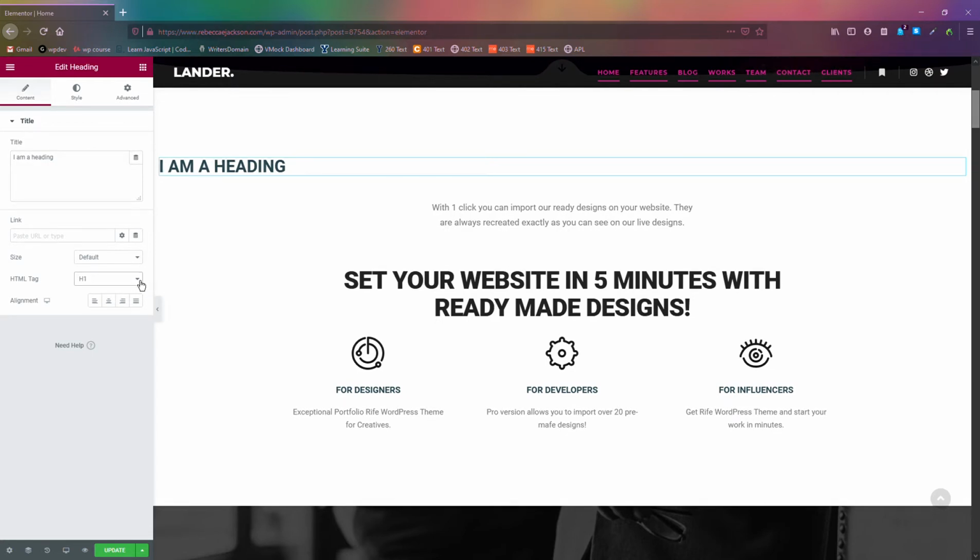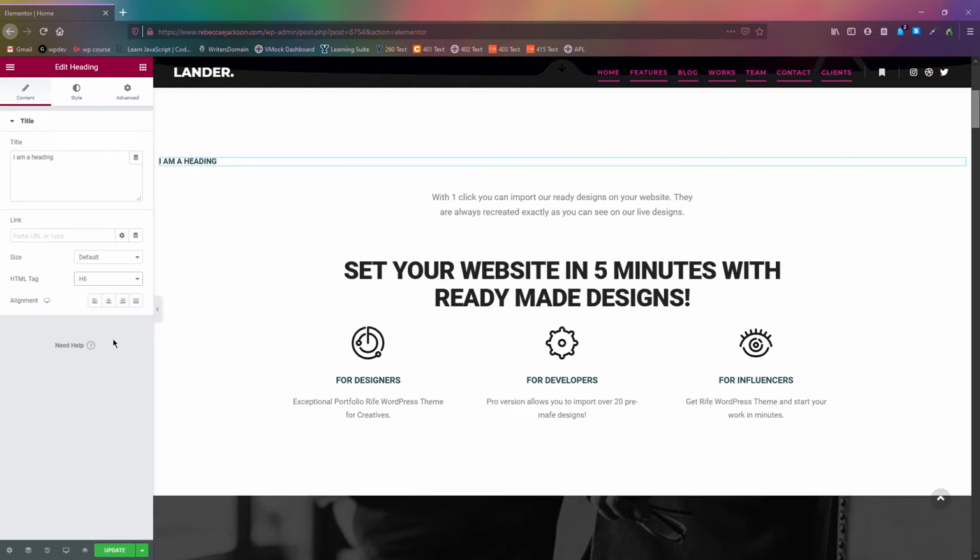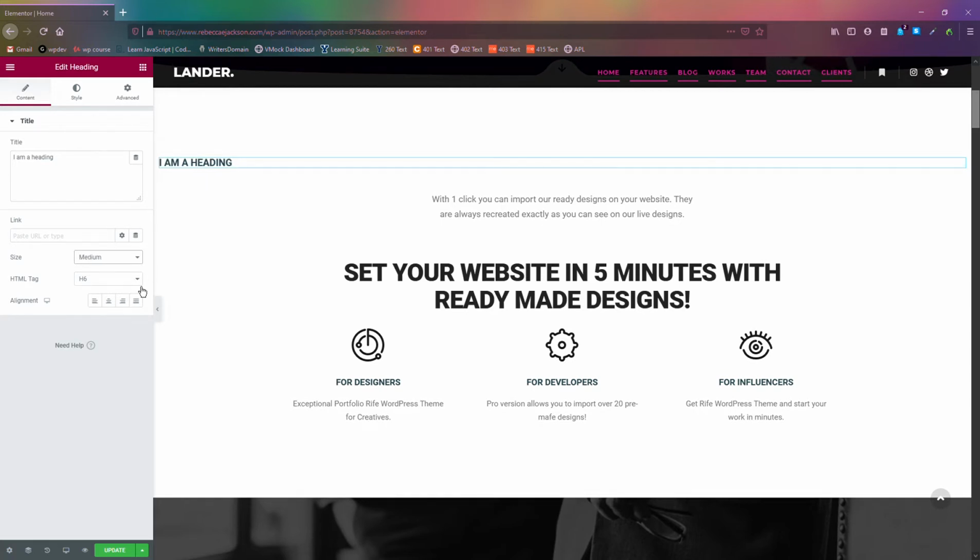So this is a heading 1. It makes it slightly bigger. Let's see what heading 6 does. Makes it super small. And then you can choose your size as well. So you can play around with that and see how it goes and make sure that it's exactly how you want it. That's our content.